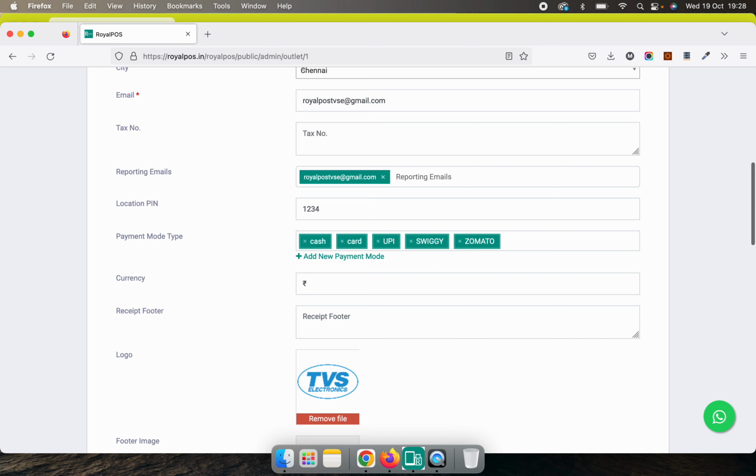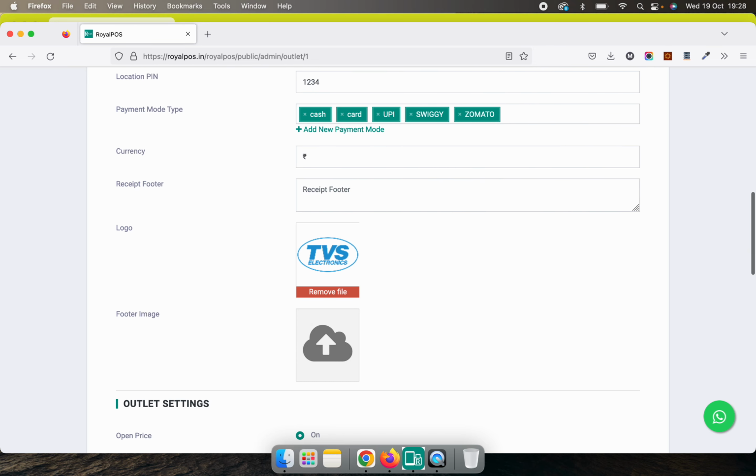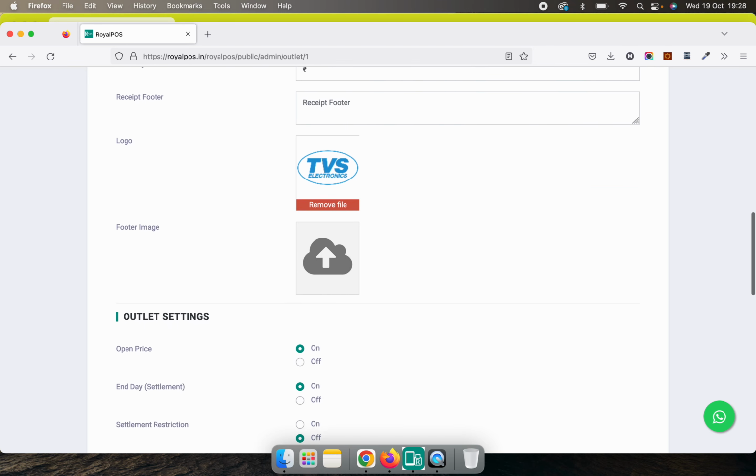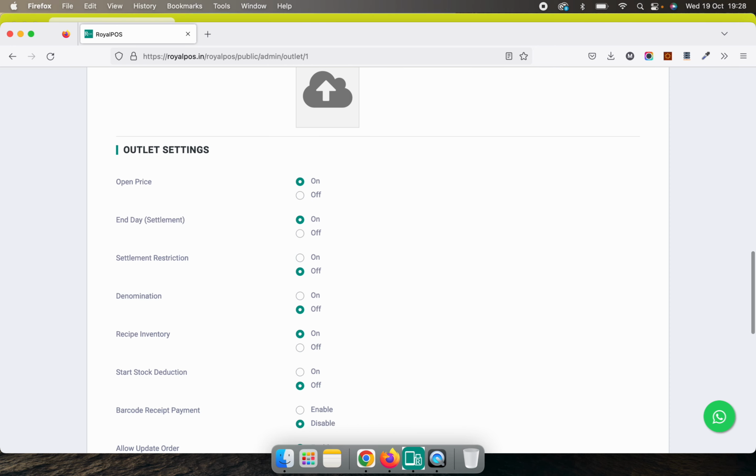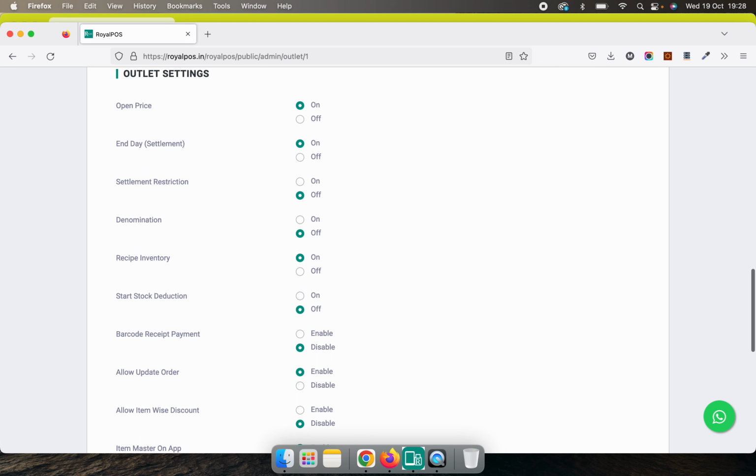Cash, card, UPI, Swiggy, Zomato. Currency is there, receipt footer is there, logo is there, footer image. In footer image you can place the QR code or something like that, and other outlet settings are there. If you want open price, if you want end day settlement, recipe inventory.